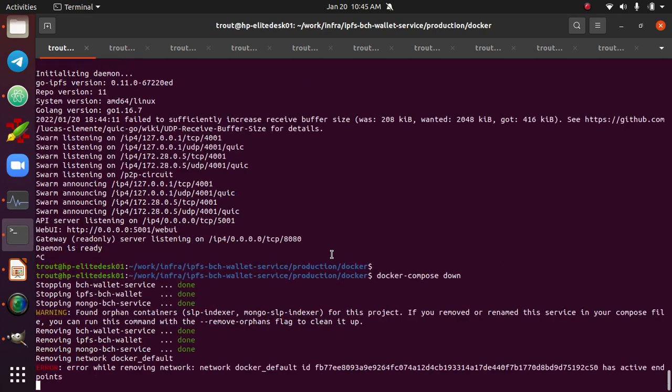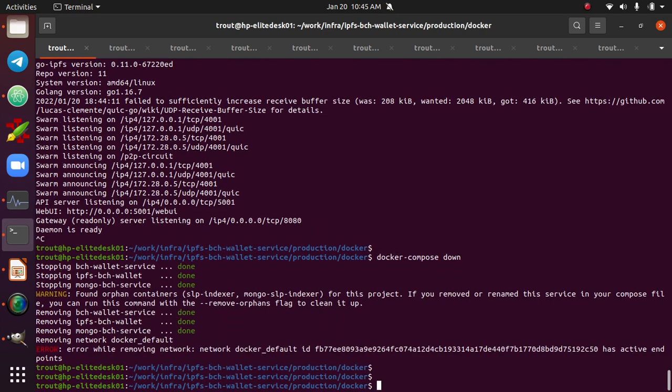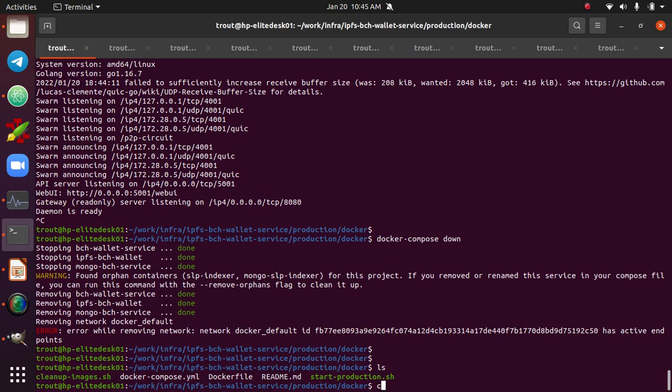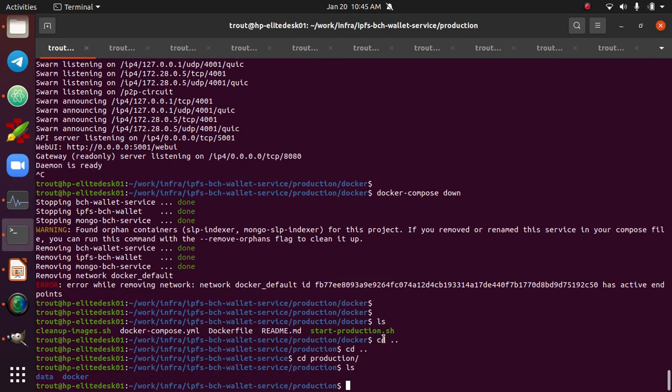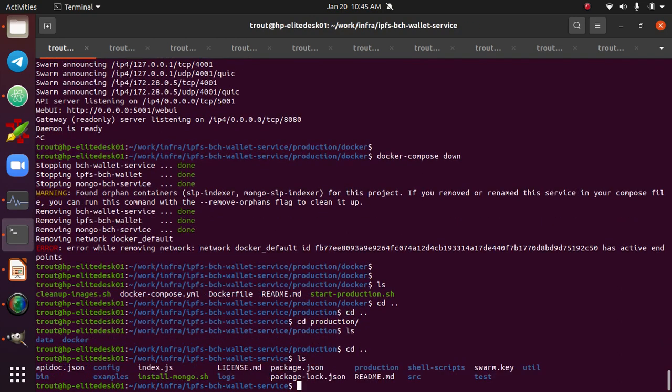So that should come down. Yeah, ignore these warnings. These don't matter. So in the production directory, you can see that there's a data directory now that exists. And in the root directory is this swarm key. This is the private key that lets the IPFS node join the private IPFS network that the other nodes for the PSF community use.